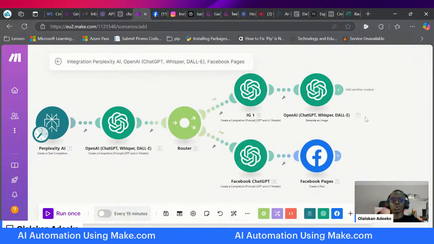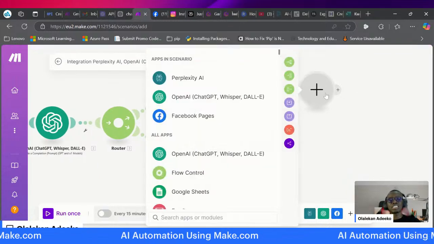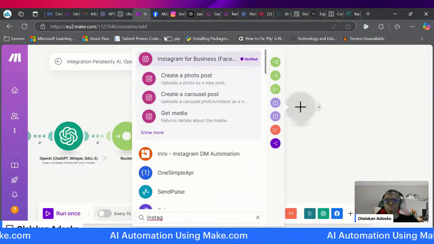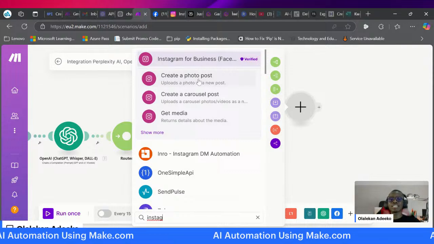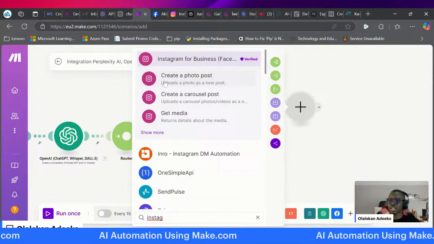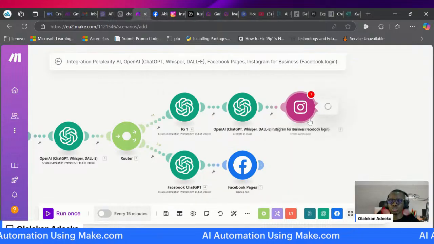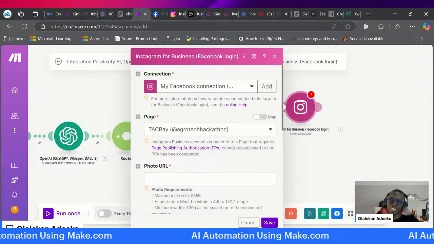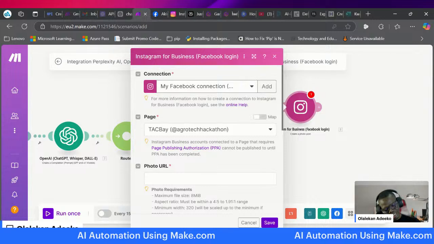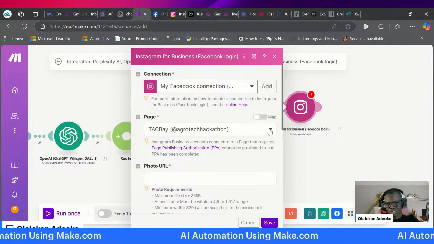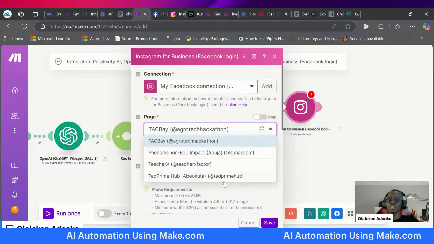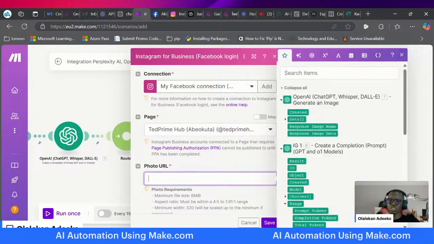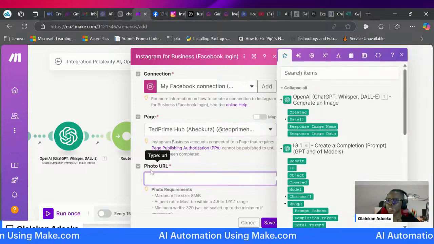Then, okay. And the last but not the least is our Instagram. So we can look for the Instagram module here and create a photo post. If I click on create a photo post, I'll connect to my Facebook. Don't forget our Facebook and Instagram, they are together. So you connect to your Facebook and it will list out all the pages that you manage. So I'm posting on Third Prime Hub also. Then it is now requesting where the photo is.